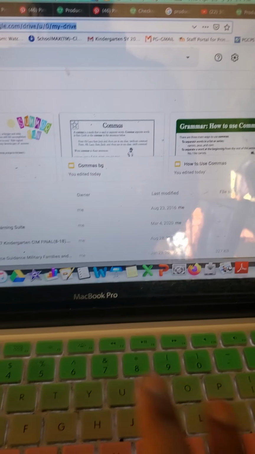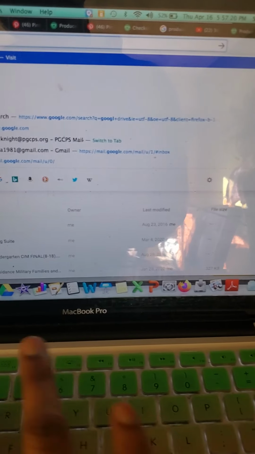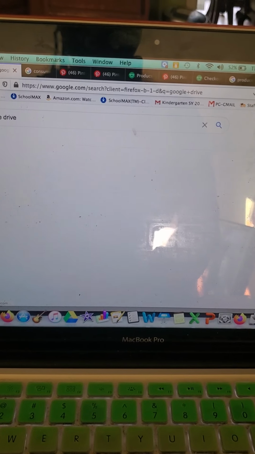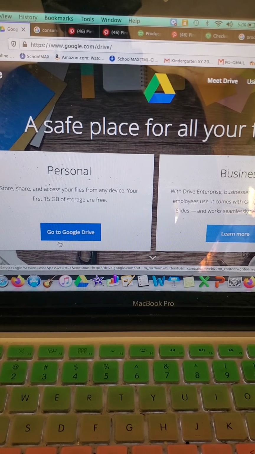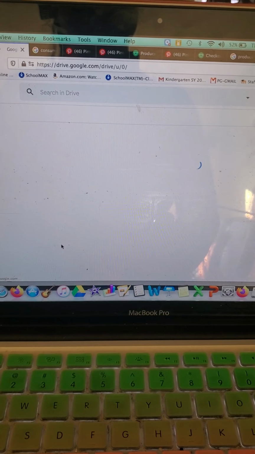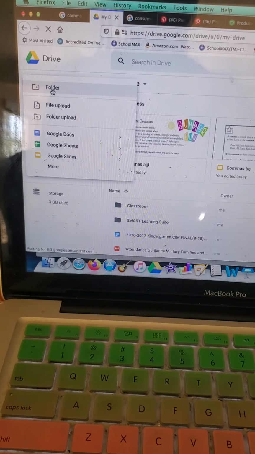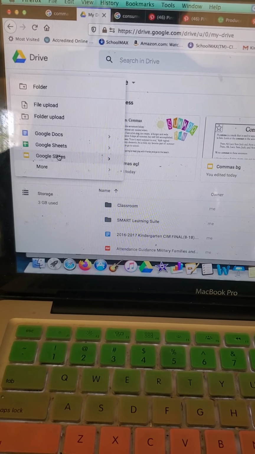You go to Google Drive. Go to Google Drive. I'm gonna just show you guys. Go to Google Drive and open your Google Drive and go to personal, and then when you get into Google Drive, you're gonna open new, go down to Google Slides, open your Google Slides. So your Google Slides page is gonna come up.